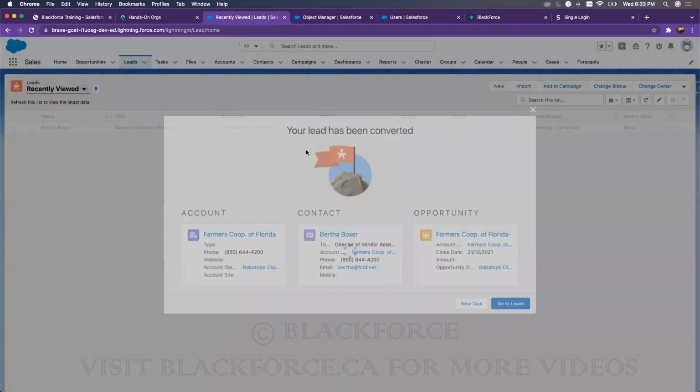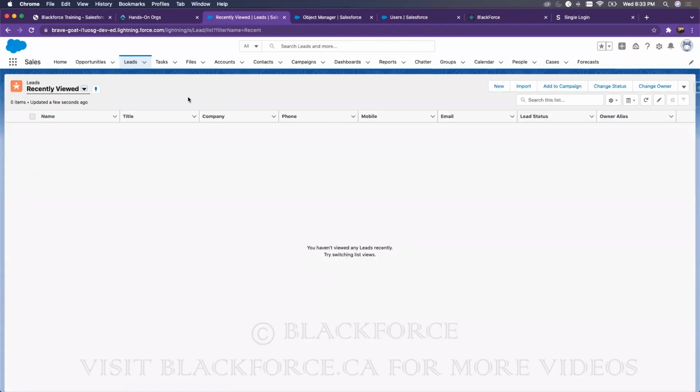So this is an exam question. What happens when you convert a lead? You get an account and a contact. You convert a lead into an account and a contact.